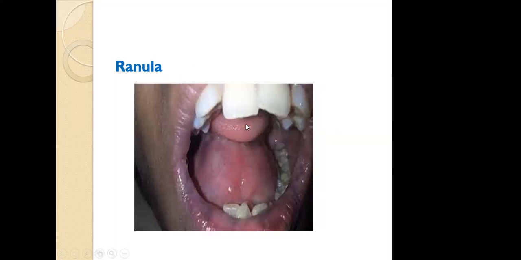This is a ranula. This is the tongue. You can see the tongue. This is the lower arch. Below the tongue here, this purplish stuff you see, this is really a very big ranula.